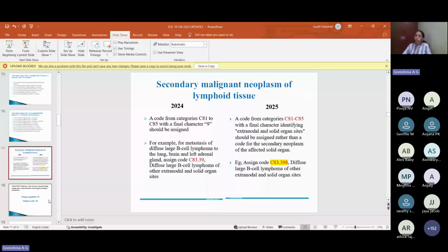So in 2024, for the secondary neoplasm from lymphoid tissues, we can put the digit 9 in the last position. But in 2025, we have to add one more digit. That means C83.39 is converted to C83.398. That is the change that happened here. So assign code C83.398, diffuse large B cell lymphoma for other extranodal and solid organ site. It is actually not a guideline change. It is a coding update in 2025.